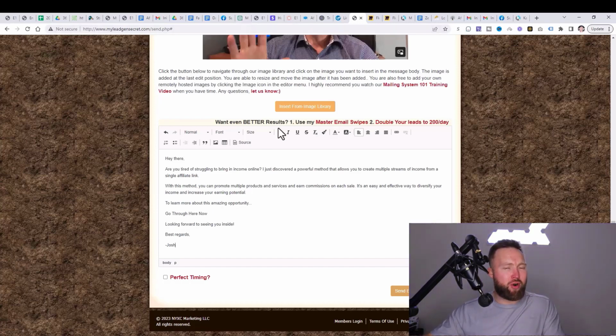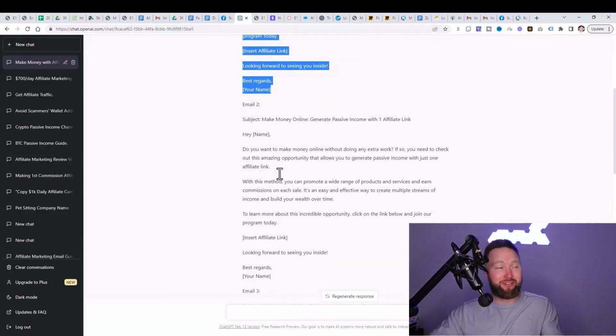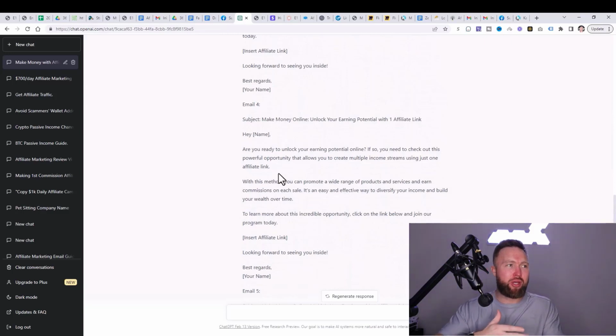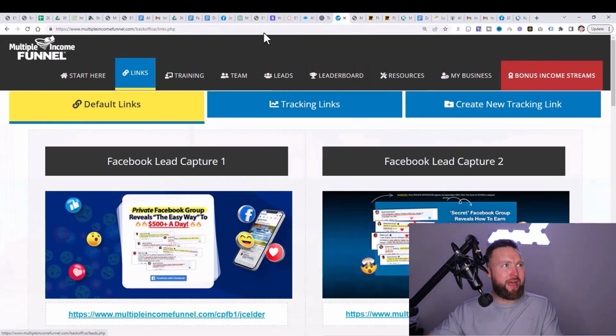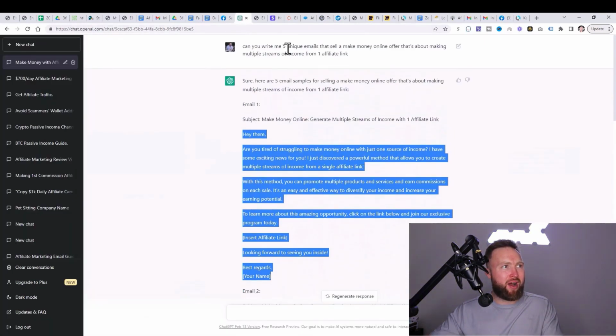And what we can do is for our next email, we can just simply go to email 2. And our email after that, email 3, email 4. And again, you could do this one by one, day by day. Throw it into MLGS, send it out with your capture page link from multiple income funnel and do it that way. Or you can just make this even more defined through ChatGPT.